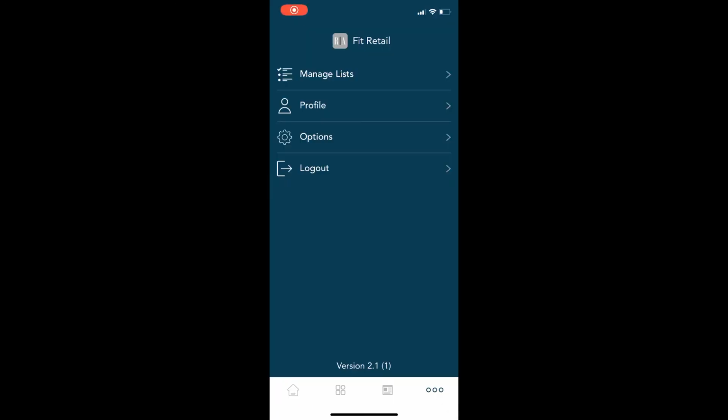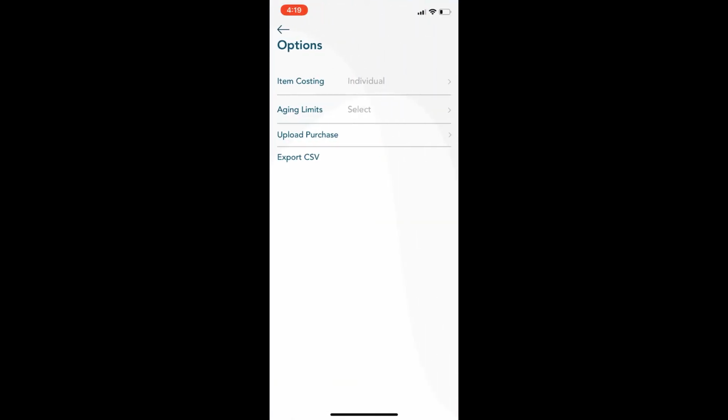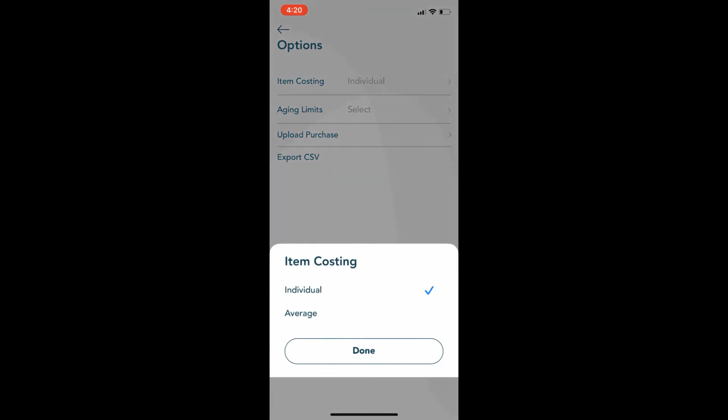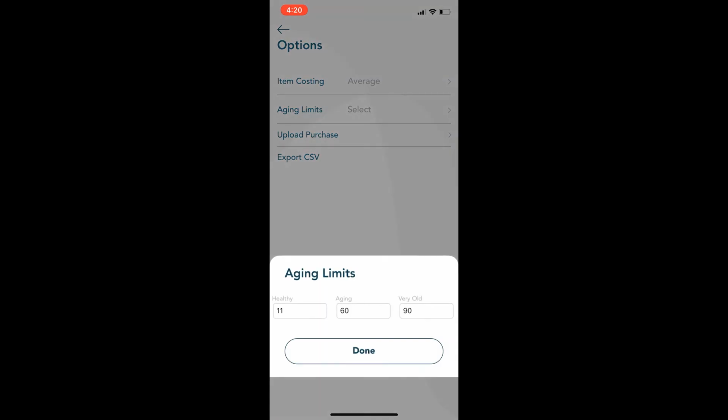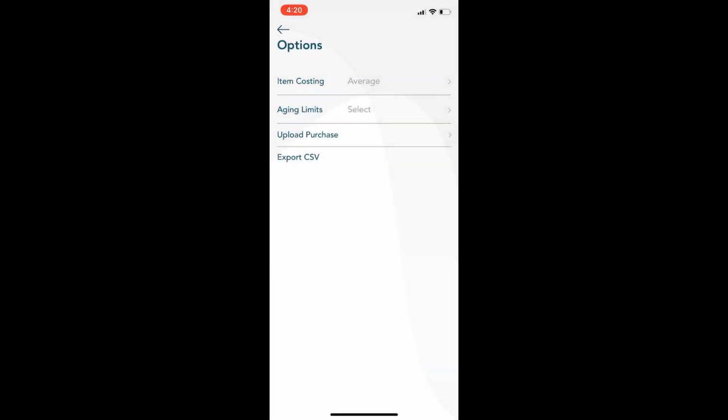The last section I want to go over is options. So in options, you can see here you can do item costing, aging limits, upload purchase, and export CSV. When it comes to item costing, when you are creating a new purchase, if you always want to individually type in your cost, you can go ahead and do that. But if you want to average out your costing every single time, you have that option as well. It all depends on how you like to run your business. When it comes to aging limits, I'm going to actually go over this in another report because this does affect your inventory aging report. So let's just skip that for now.